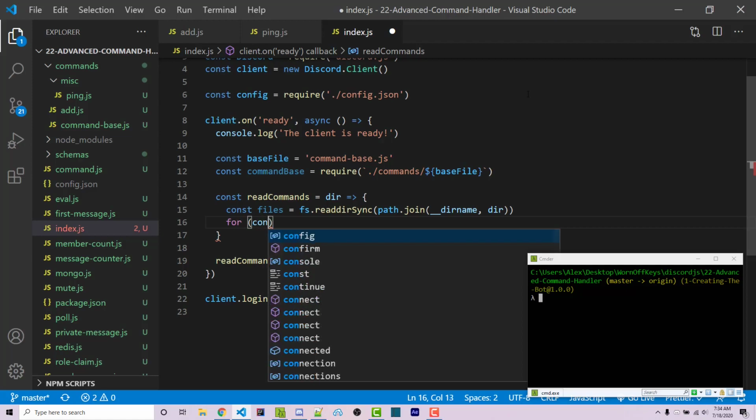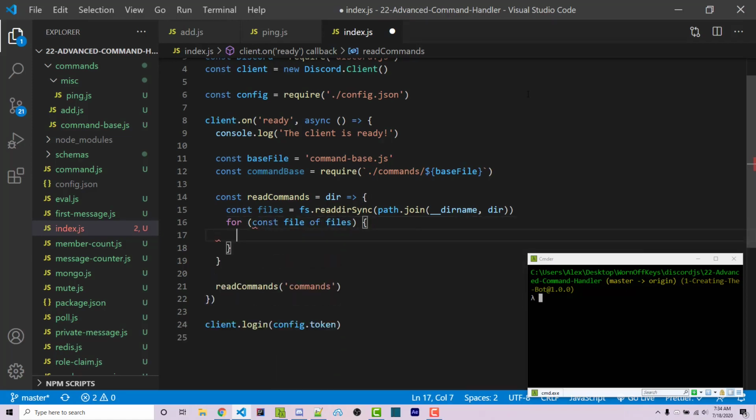Going back here, we can now loop through all of these files. So const file of files. And now we want to see if the file that we're looping through at the moment is a directory, because this is going to return misc, add.js, and commandbase.js. And so misc is a directory. Now, in order to get that, we have to get something called stats.